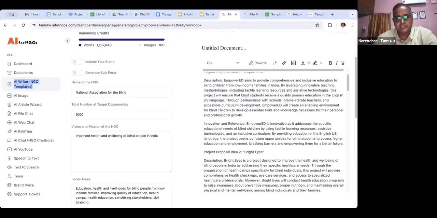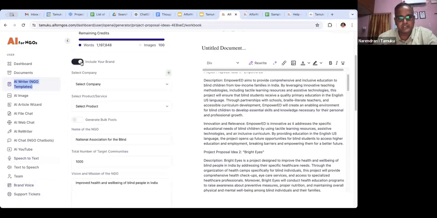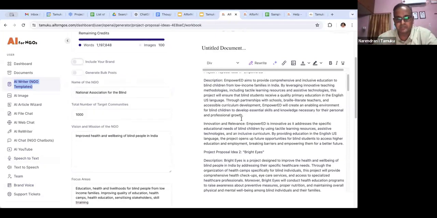The second thing is that there is something called include your brand here, which I will tell you later. You can add your organizational details here at the backend: your organization name, your vision, mission, what you do, the different programs. Everything you can put here. When you enable this, it automatically picks the information from the backend and gives you much better results. I'll come to the other parts, the Excel, PDF and other files, a little later.